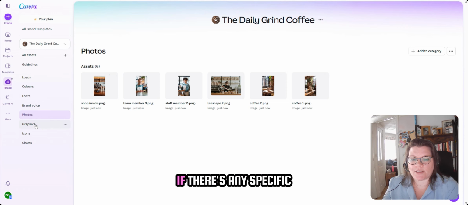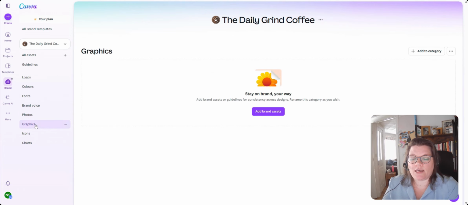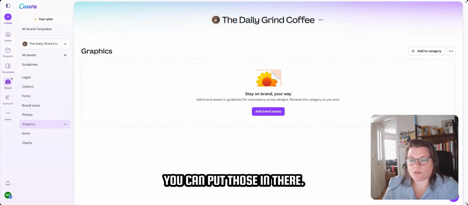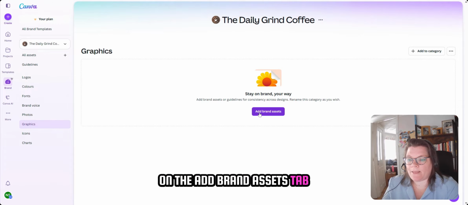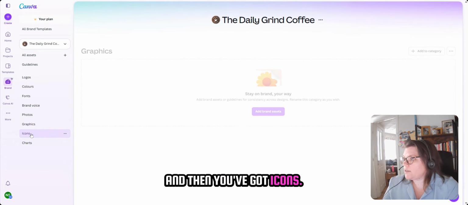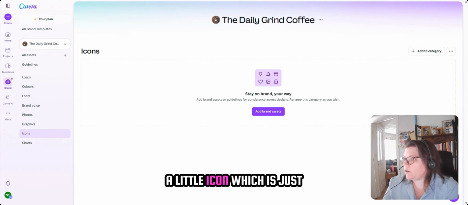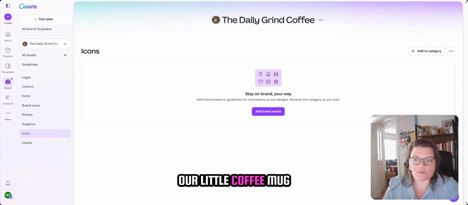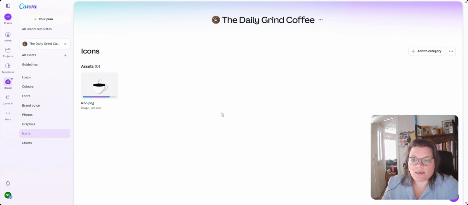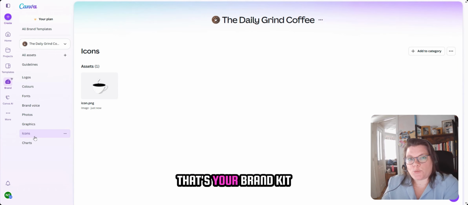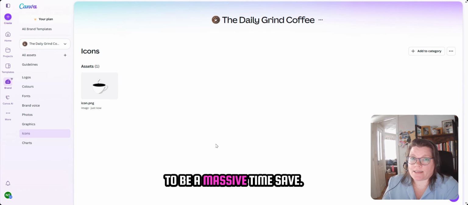We've got graphics. If there are any specific graphics that you want to add, you can put those in there. Again, drag and drop, or click on the Add Brand Assets tab. And then you've got icons. For this example, we have a little icon, which is just our little coffee mug on a transparent background, so I'll add that in. Once you've uploaded that, that's your brand kit sorted, and it is going to be a massive time save.